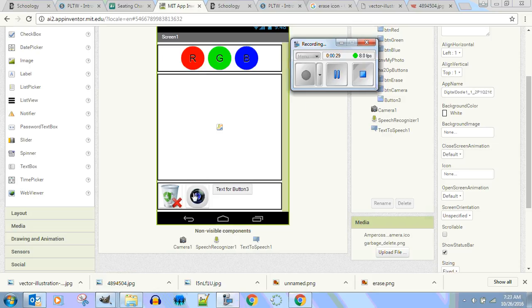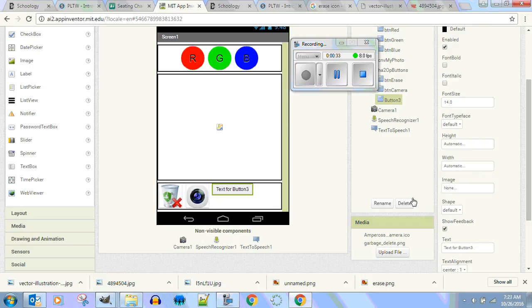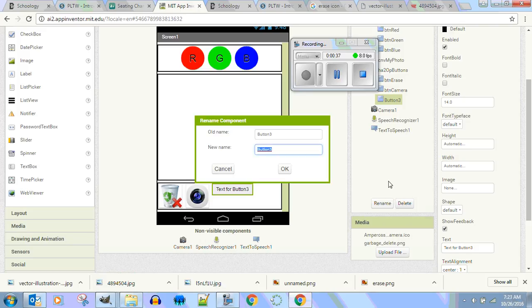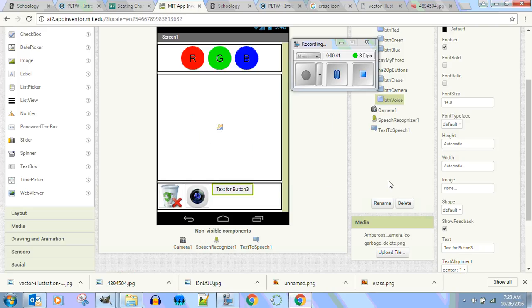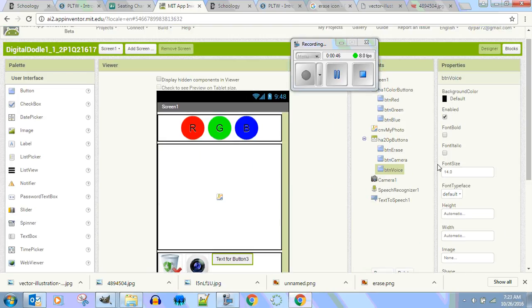What we want to do here is this looks kind of stupid down here at the bottom. Are you with me on that? So this button is not finished yet. It's not named. You always want to rename your buttons. I'm going to call this one BTN Voice. You want to then go ahead and set the parameters of it. You don't need any fonts. Your height is going to be 60 by 60, and your width is 60.